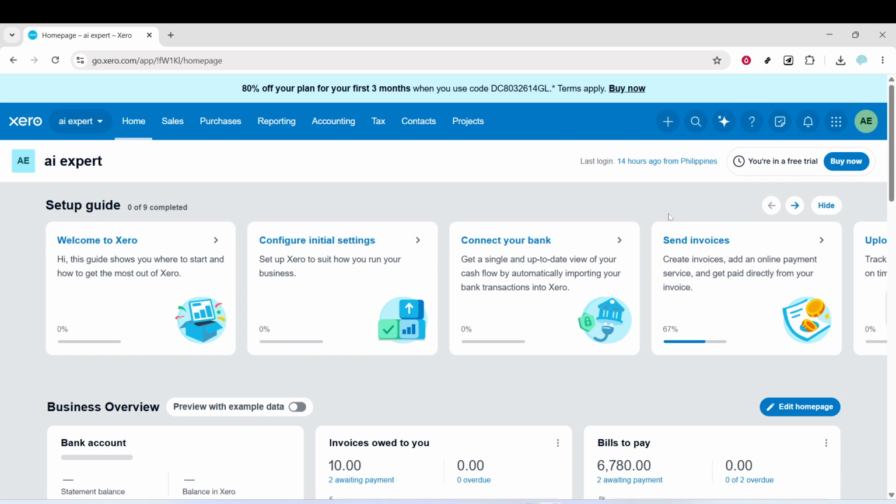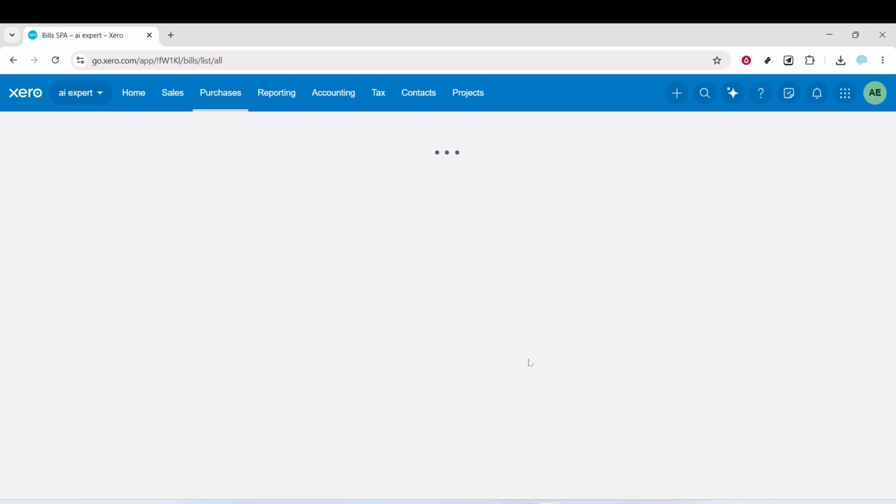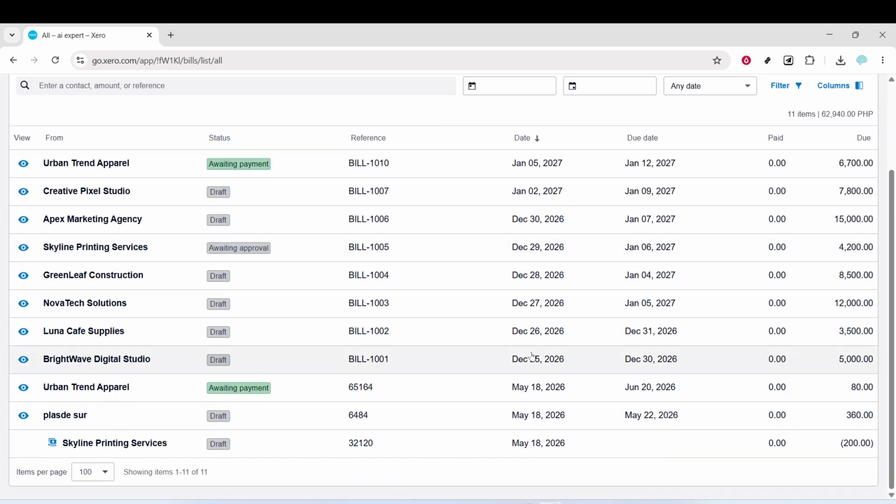Once you're in, head to the Purchases area. From there, choose Bills. This is your central place to view drafts, awaiting approval, and awaiting payment. So it's a good idea to glance at the status column to confirm where your bill currently sits. Open the bill you want to edit. If you have a lot of bills, use the search or filters to find it faster by supplier or reference.